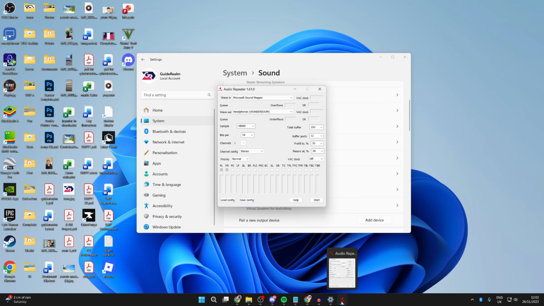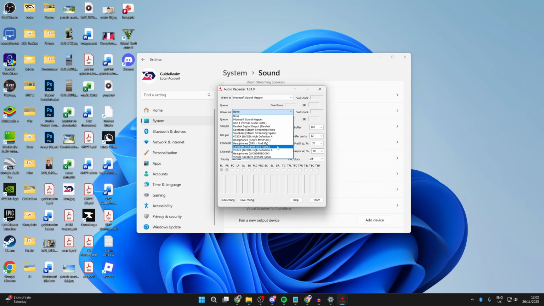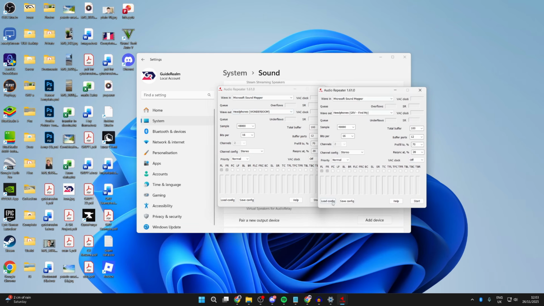Go to your taskbar, right click on it and go and open up another audio repeater, and then wave out, you need to go and select the other ones. This one here, that's it. What you then need to do is go and press start, and when you play sound, it'll come through them both.